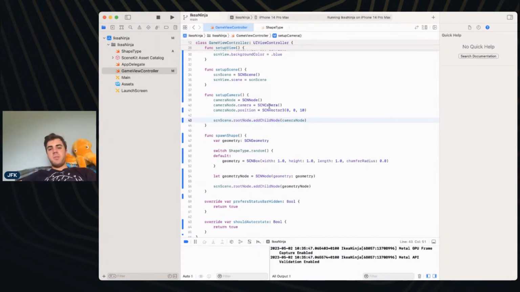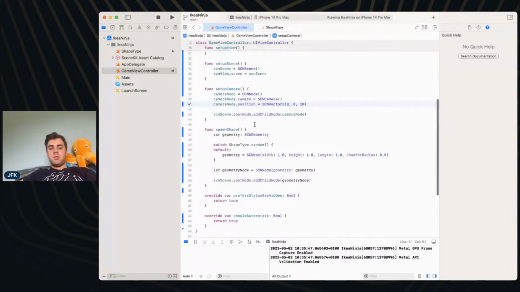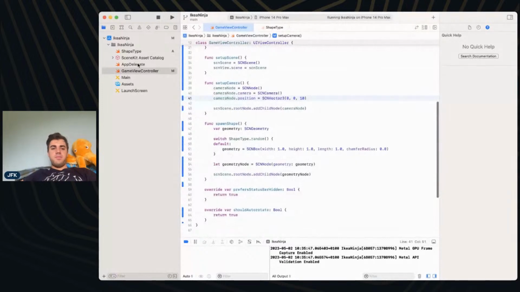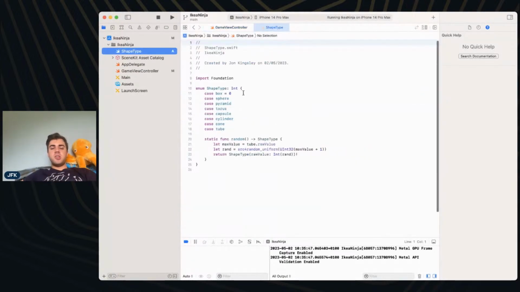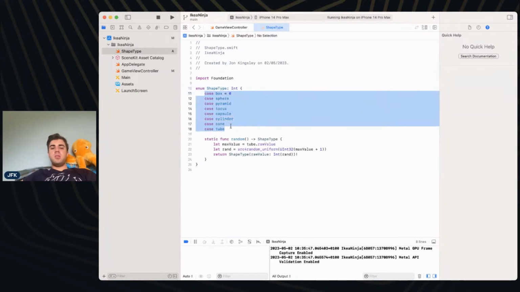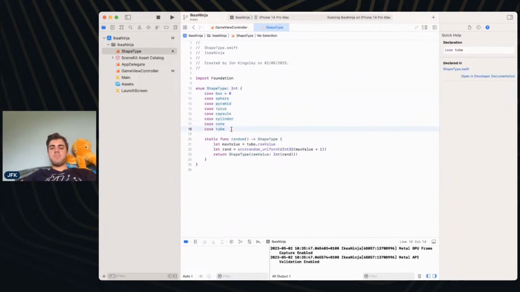So we create that on the camera. We then set the position with a vector, so XYZ coordinates, and then we add that to the root node of our scene. And then finally, which we've just worked on, we've created the shape type enum. So we have a type for each one of our shapes at the moment, each one of these is a potential SceneKit shape. We set up a little function to pull a random shape from this list.